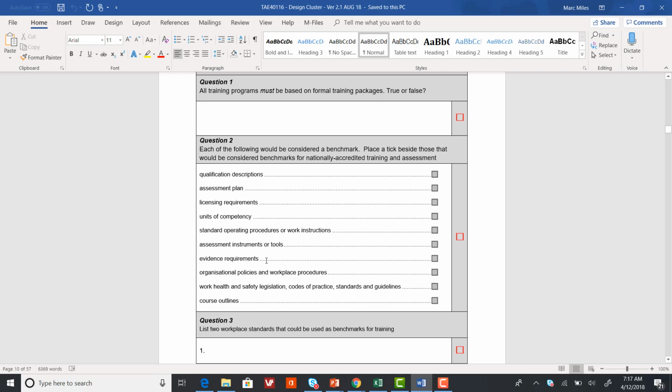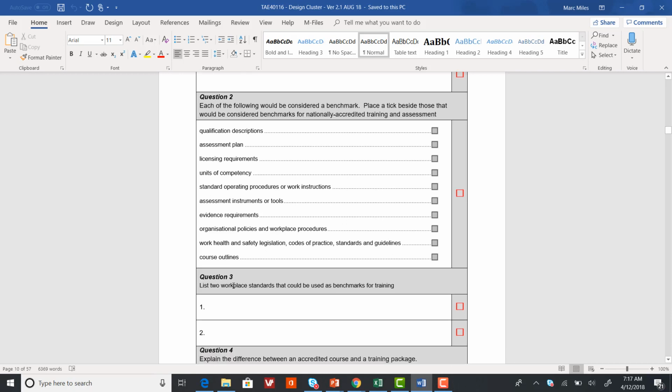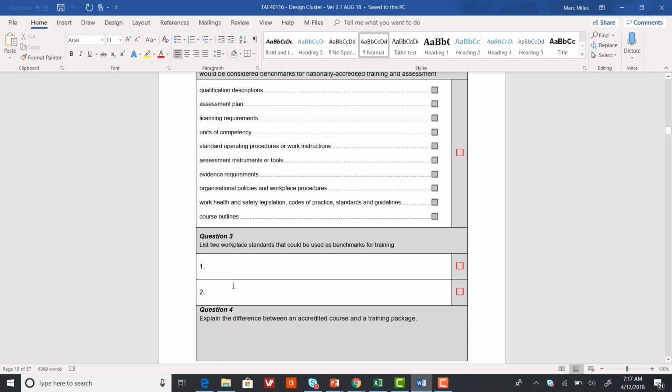Organizations' policies and workplace procedures? Well, yes, but they are going to be specific to particular workplaces. Okay, work health and safety legislation, codes of practice, standards and guidelines. Yeah, I'd say that they are national benchmarks that we all need to adhere to. Course outlines, yeah, probably. Okay.